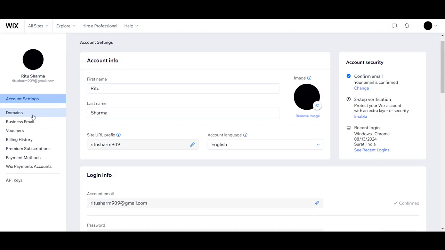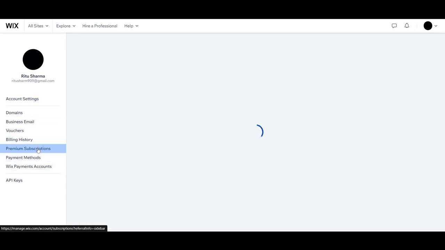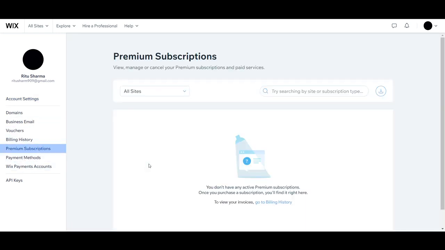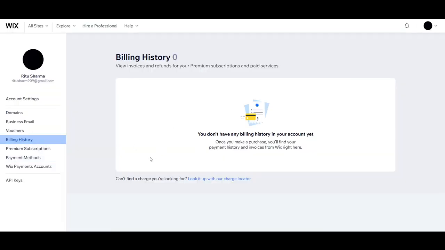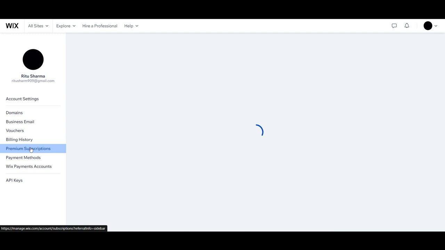Now here you will see that there are a lot of options on the left side. So just go and click on premium subscription. If you have taken any subscription, you can cancel it from here, and then you can just go and click on billing history and you will be able to see all your history, right? Whichever premium you have to pay.